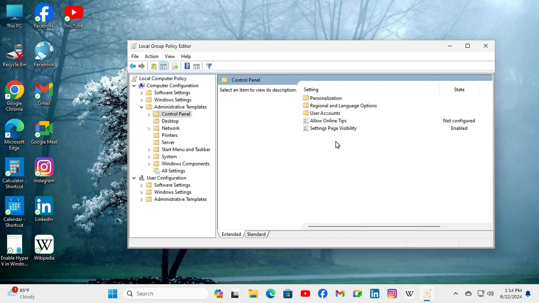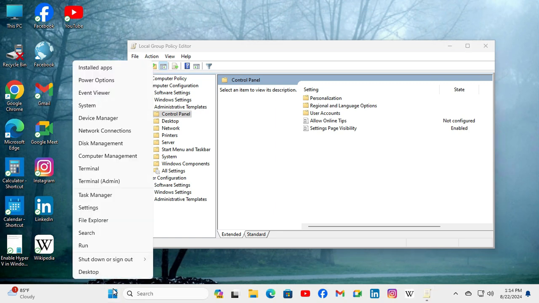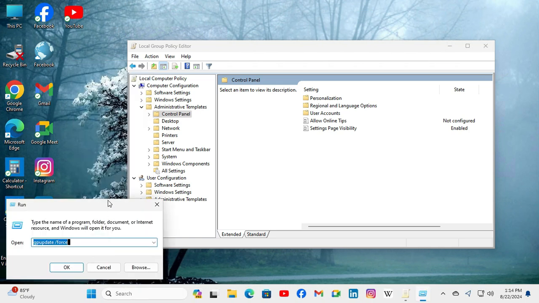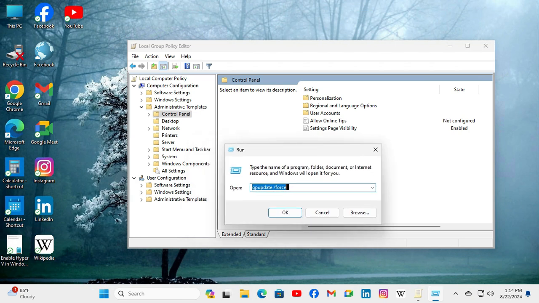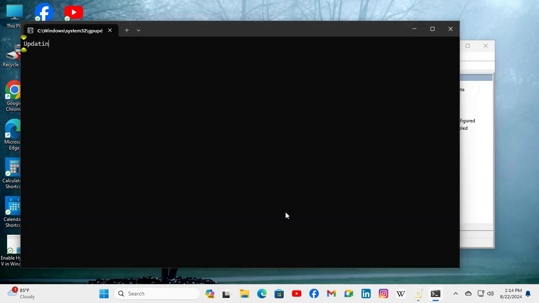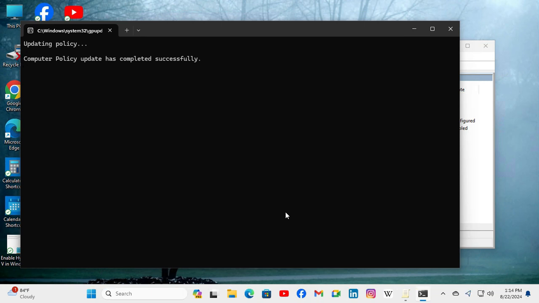To make your changes in group policy effective immediately, you need to update group policy. To update group policy, right click on the Start menu, click on Run. In Run, type gpupdate /force and then click on OK. Updating the policy. Computer policy update has completed successfully.